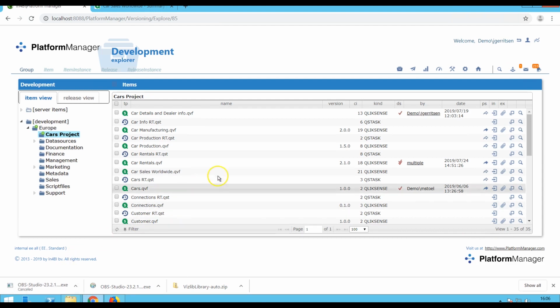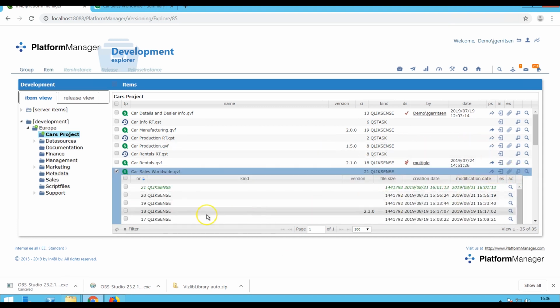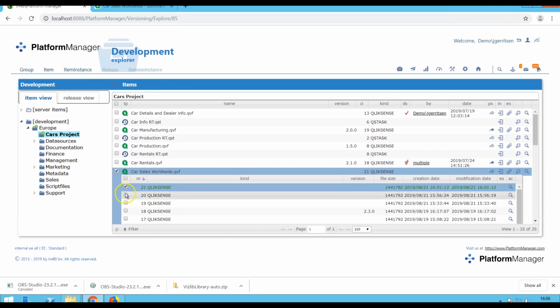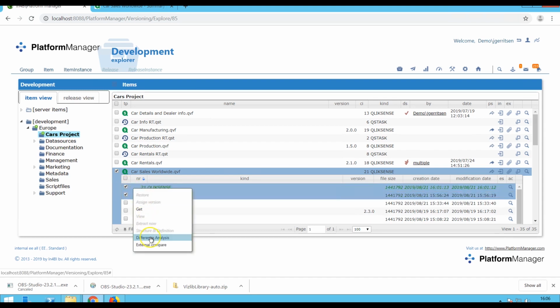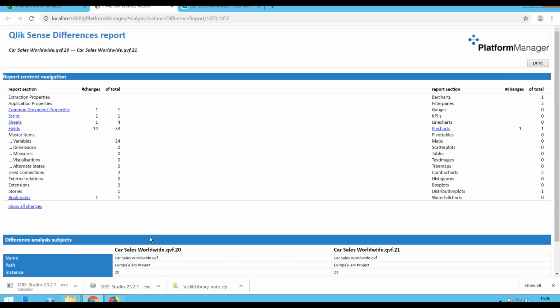So what we can do now is we can go into the app and we can run the difference analysis. So as you can see, there's a new version that was created, and we can now run a difference analysis. And this basically shows all the changes that were made between these two versions. So it only shows the changes.